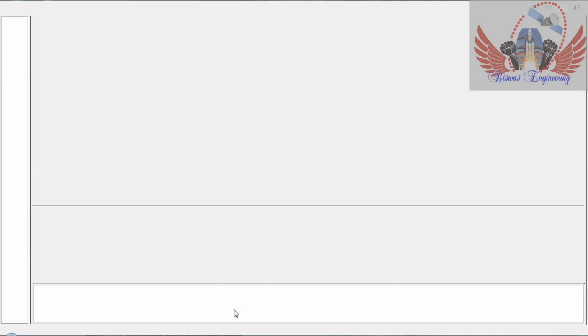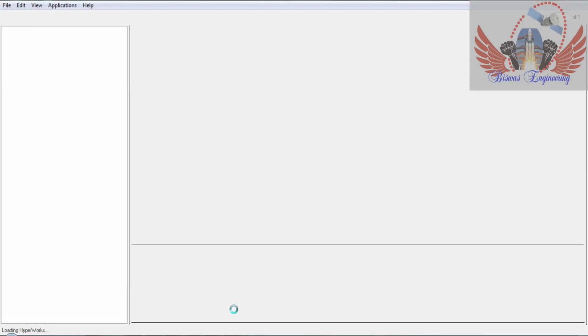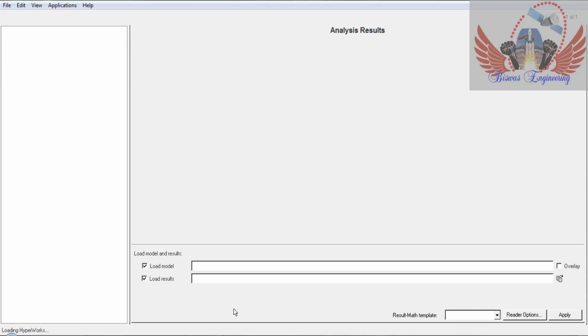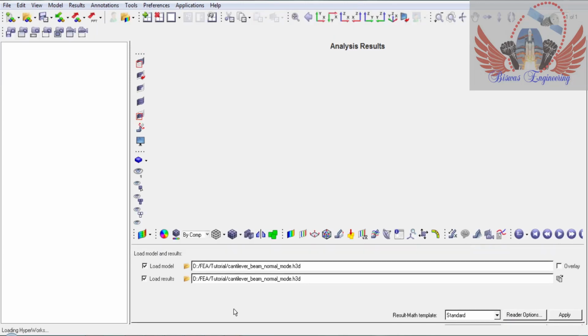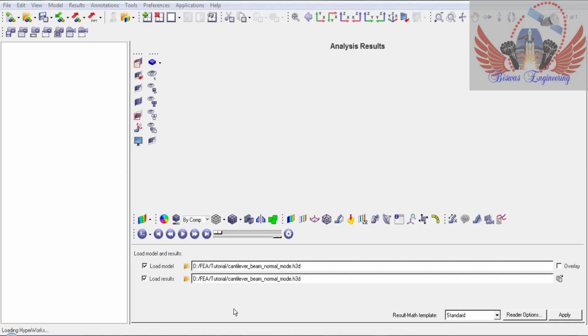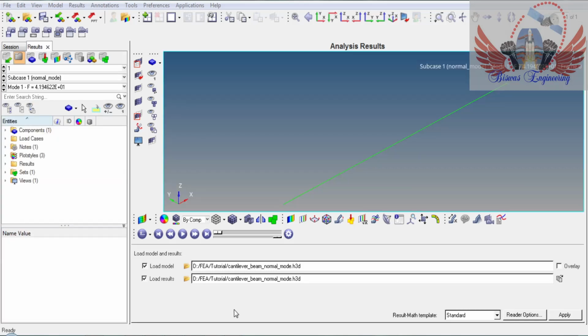So basically this frequency analysis is required to see the behavior of the structure, what is the first mode or fundamental frequency of the structure. When you excite it, whatever excitation frequency should be much away from the resonance frequency. So whatever is the natural frequency, if you excite at the same frequency, then definitely it will resonate and the system may fail. Now HyperView has opened.